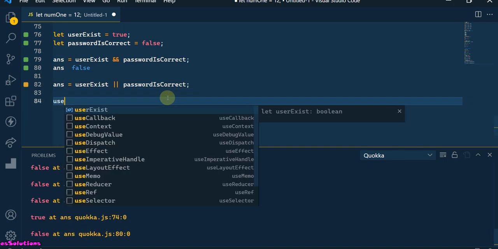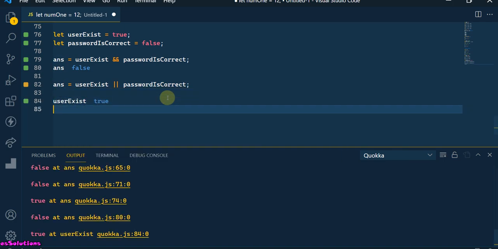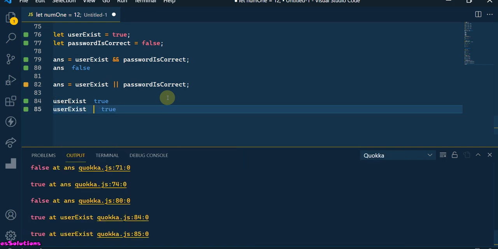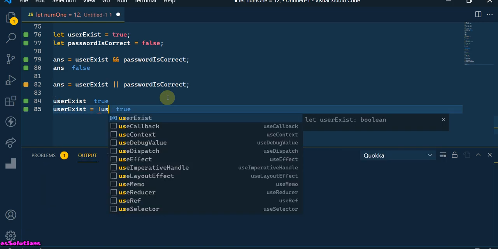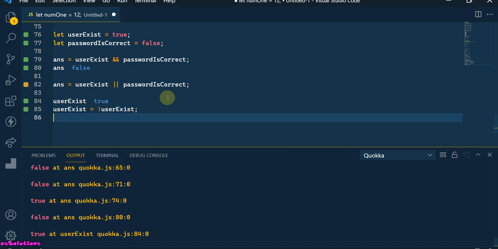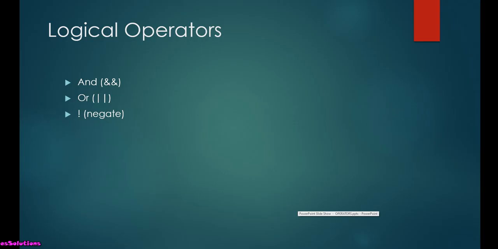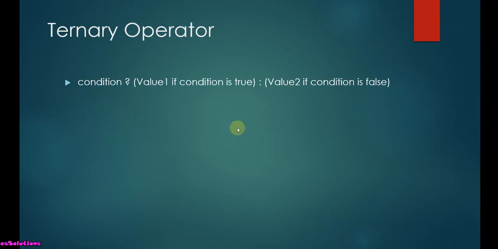So user exists is true here. But if I say user exists is equal to the negation of user exists, let's see what user exists becomes. It becomes false, because what I'm saying is user exists should now be the negation of whatever is there. So what was in user exists before? True. When you negate it, it becomes what? False. So this could be an important tool you could use.